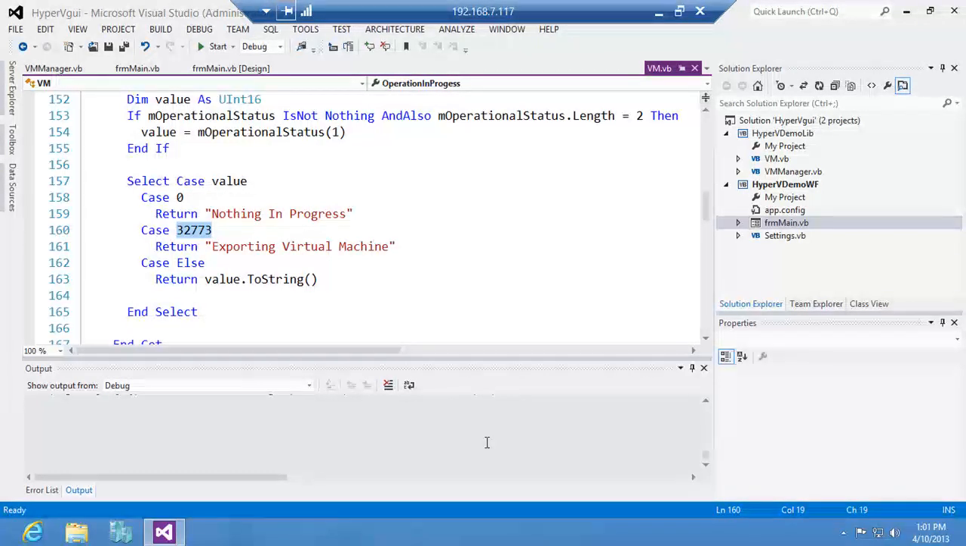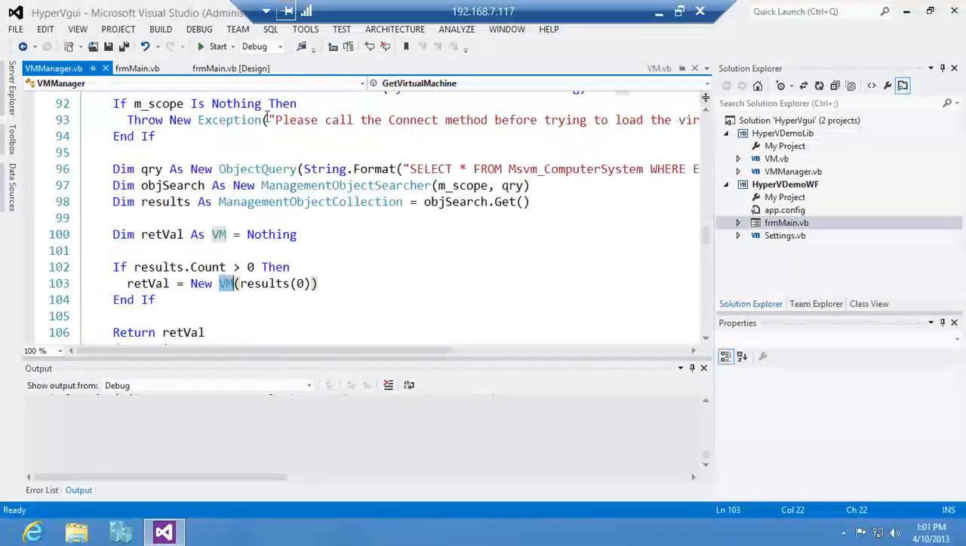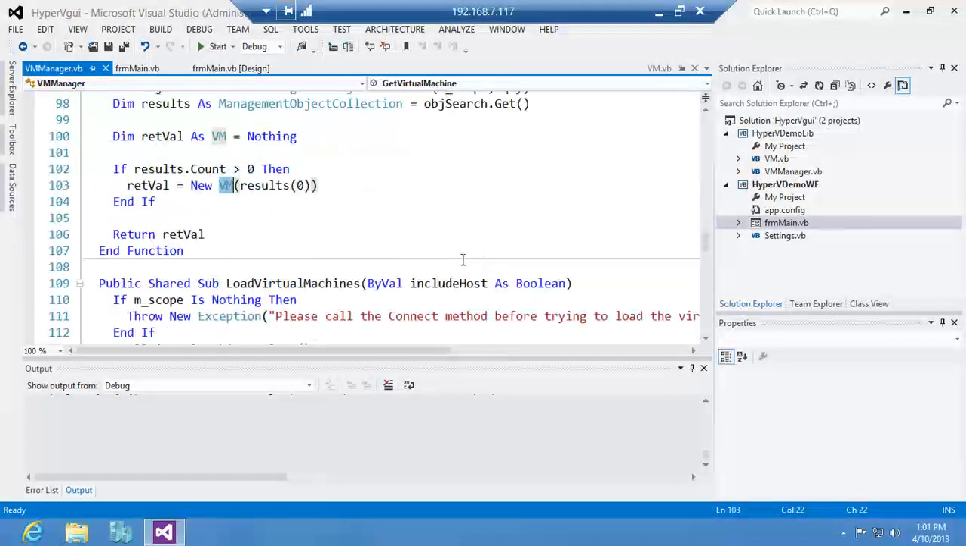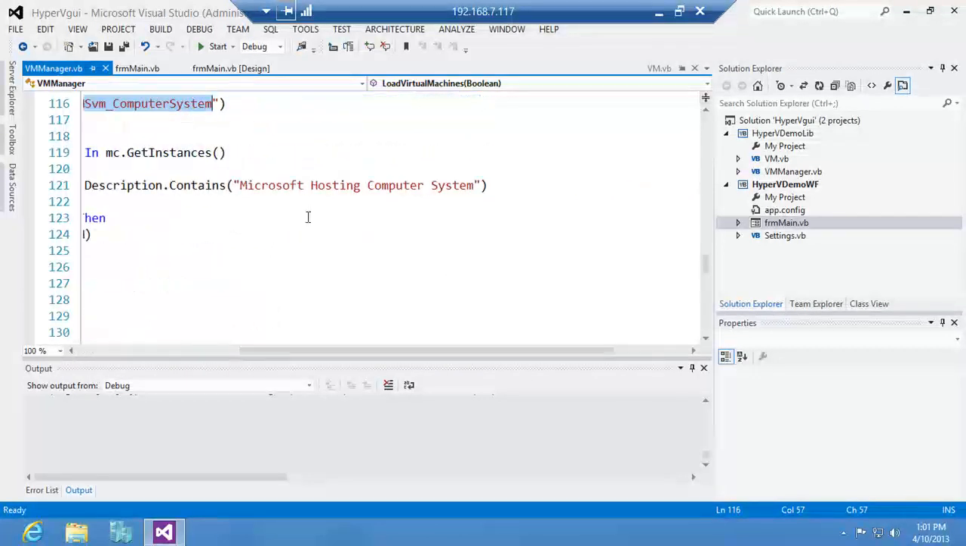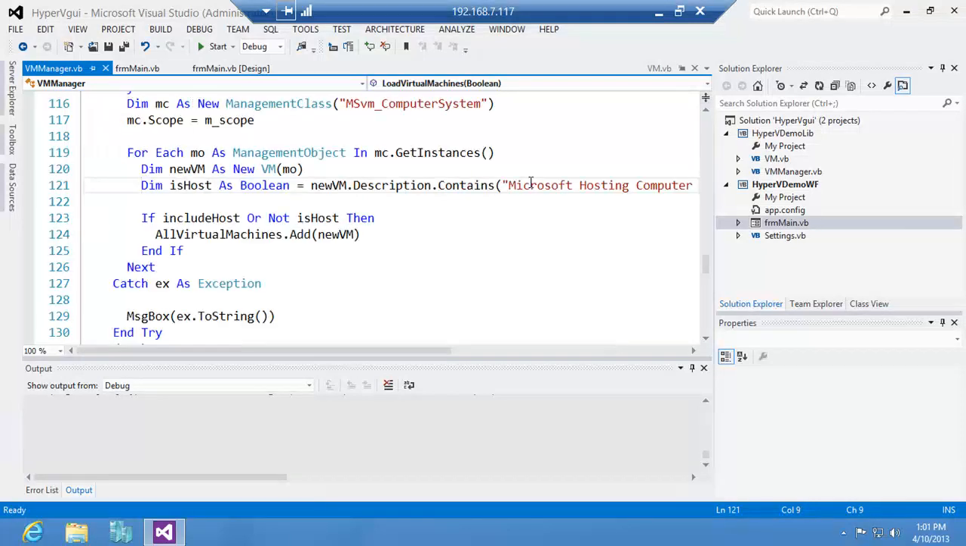But the bottom line is, it's a process of getting into the namespace. Once you have the namespace, get the object you want to work on, which you can do one of two ways. You can do a collection, or you can do an individual search. So here is the get a specific one. So this is where we use a query. And then load virtual machines, notice instead, goes out and said, okay, go ahead and get the instances. So it just says get them all. And once it has it, we then look for Microsoft Hosting Computer System. And that's how we exclude the host from the list. Once we do that, we then go through, add it to our collection, and that collection is the data bound to the GUI. All right?